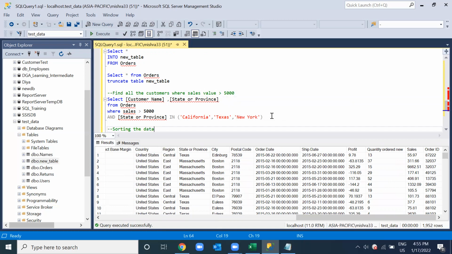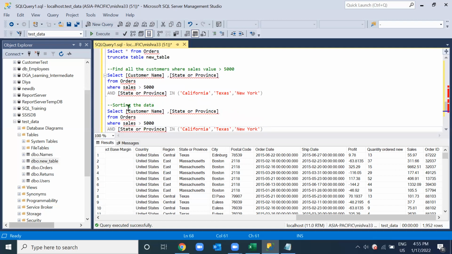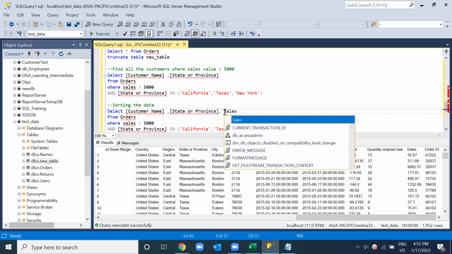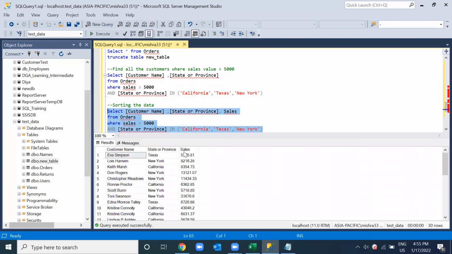So what we need to do is sort the data out here, right? I'll copy this entire thing and update it over here. So I will say select customer data, state or province, and then I will put a sales field along with this, and I will execute it. So we are getting the sales data, but it is not sorted. What we are getting is haphazard.